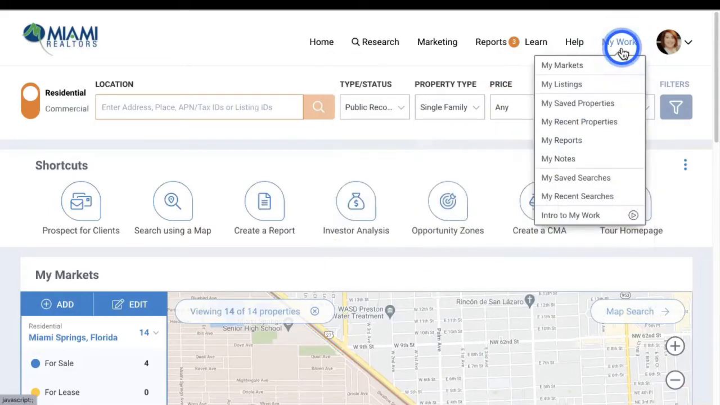Under my work, you will find anything and everything that you have done recently and or saved. My markets, which will be setting up through your settings, your listings, your saved properties, your recent properties, your reports, your notes, your saved searches, your recent searches. Anything that is labeled as recent in RPR means that after 30 days, it will no longer be recent and you will no longer have access.